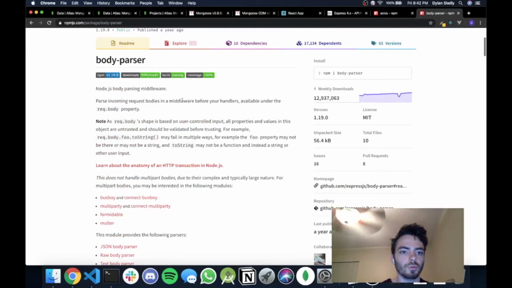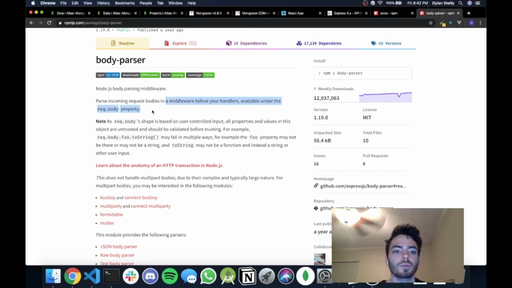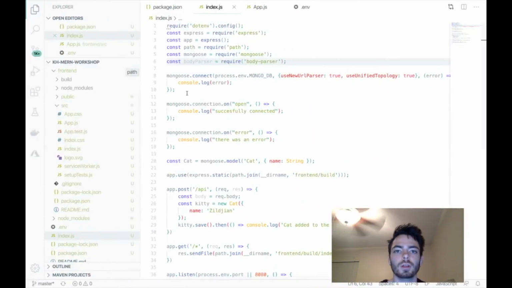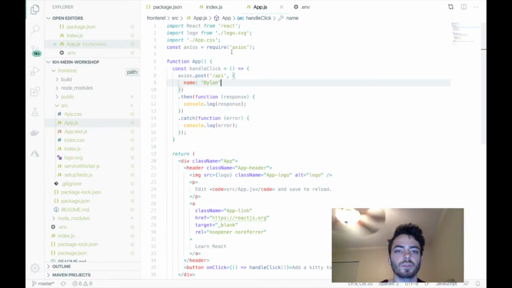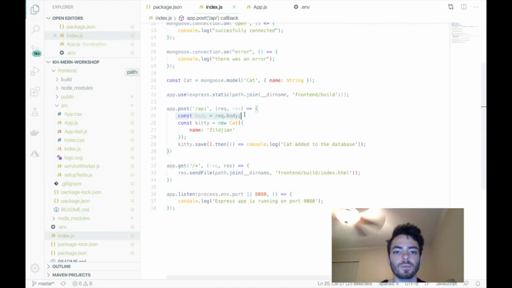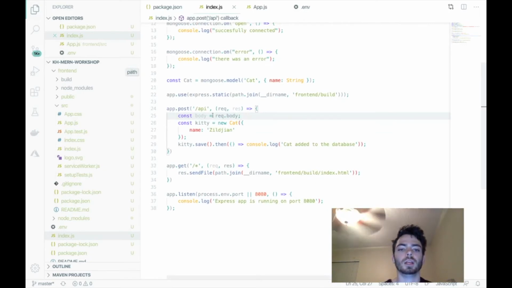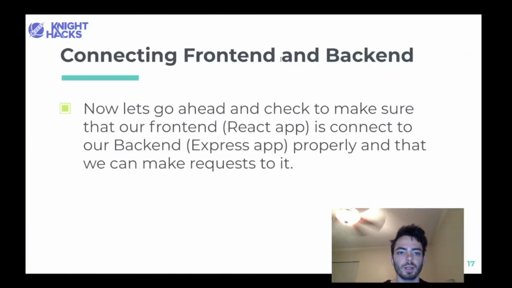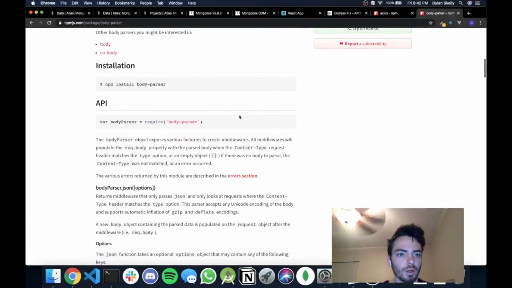It'll give us a description of what it is. So parse incoming request bodies in middleware and available on the req.body property. So pretty much whenever you make a post request now, it'll parse it and it'll give you access to all of this stuff in the body of the request. So const body equals req.body. That will work. And let's read a little bit more.